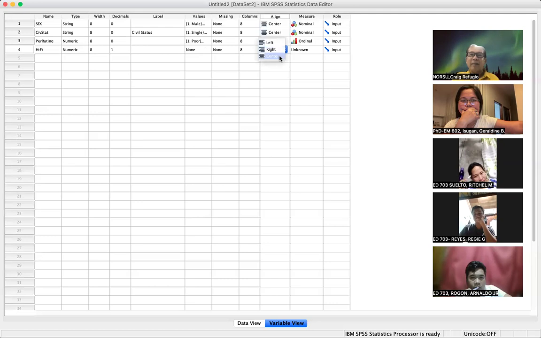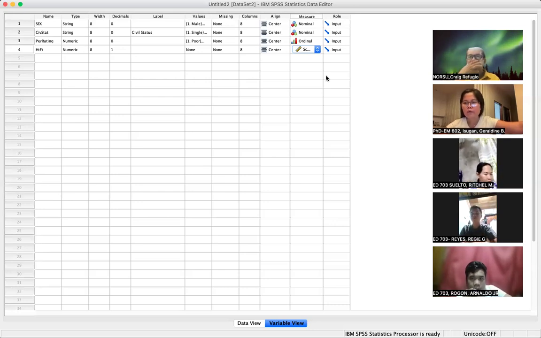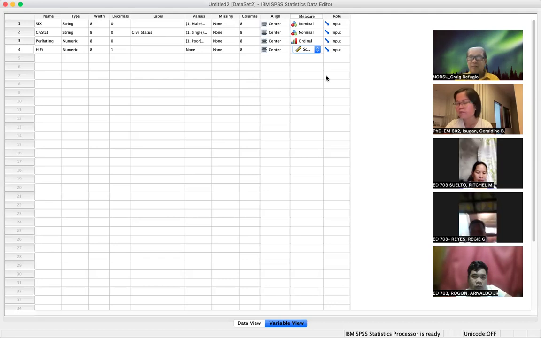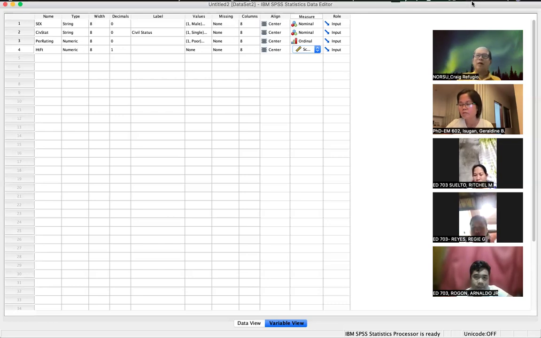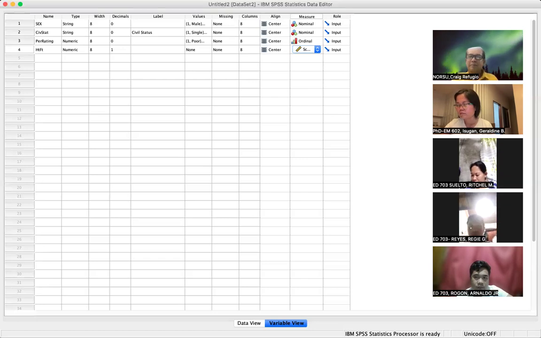And again, the alignment is at the center. And this is in the scale measurement. So for scale, there are only two. It's either interval or ratio. So anyone who can remember what is an interval scale and what is a ratio scale? If you have taken that one in your master's statistics or undergraduate statistics. So anyone who can tell me what is an interval scale and what is a ratio scale?